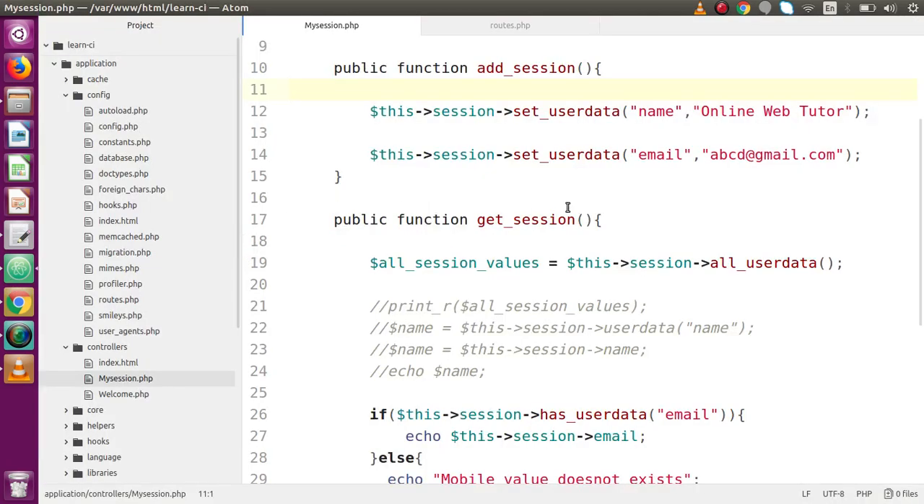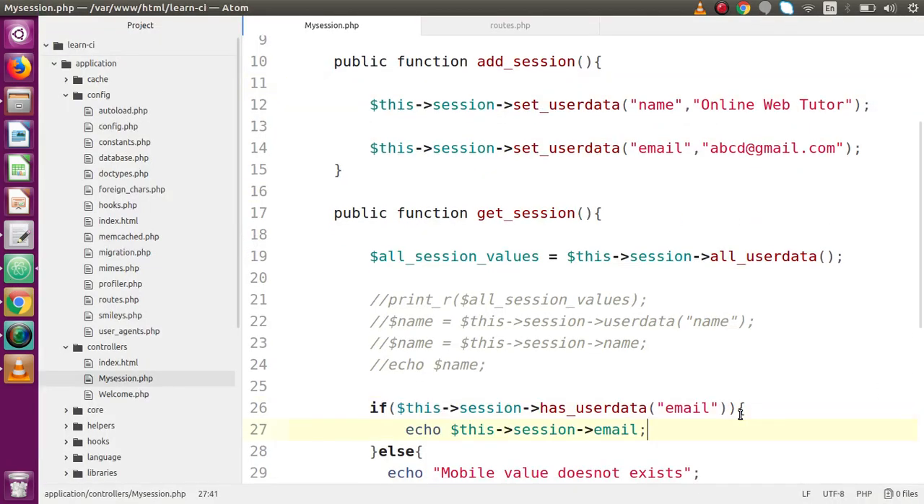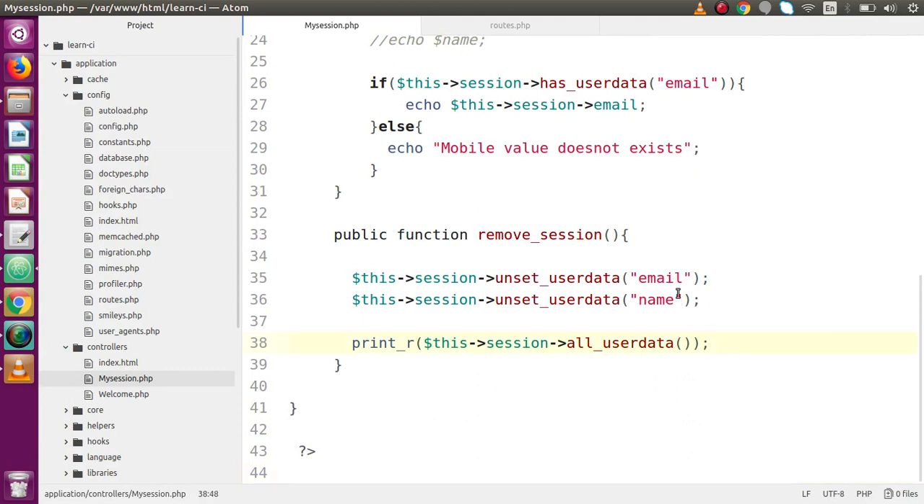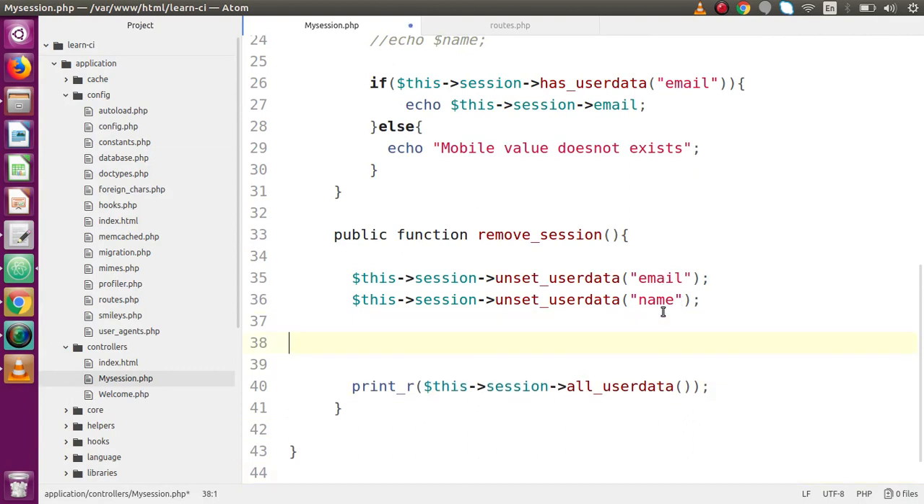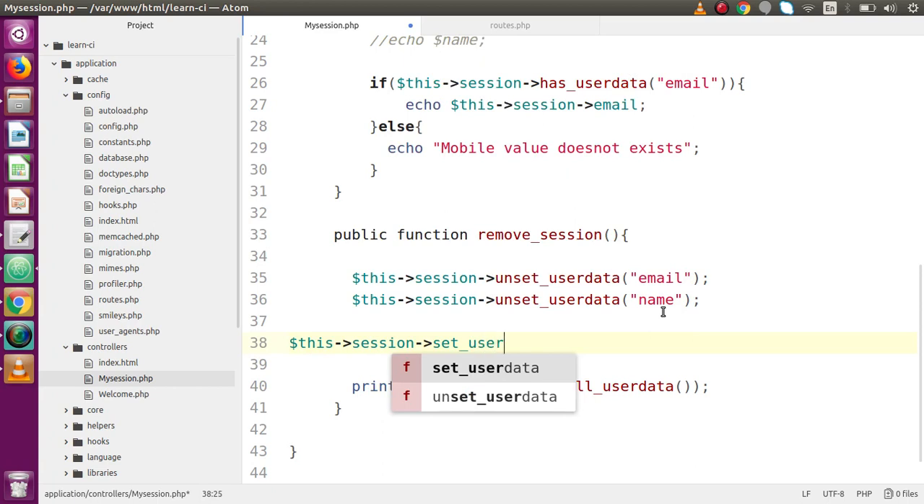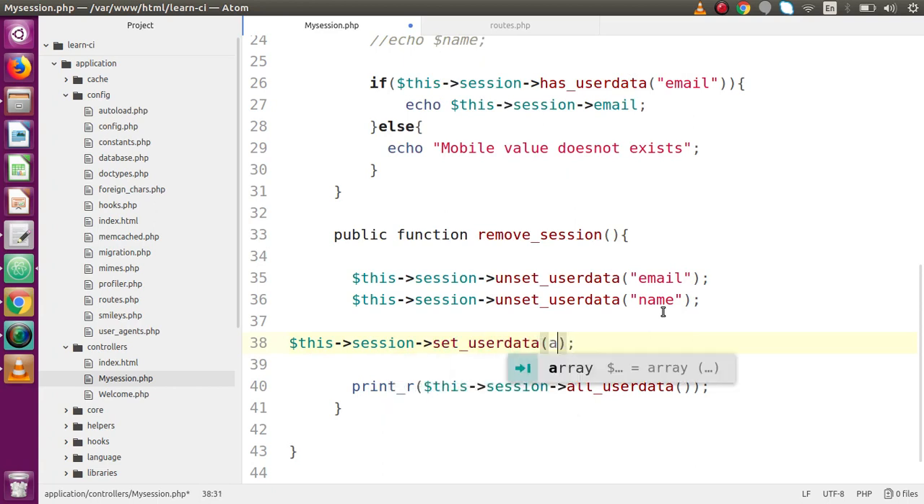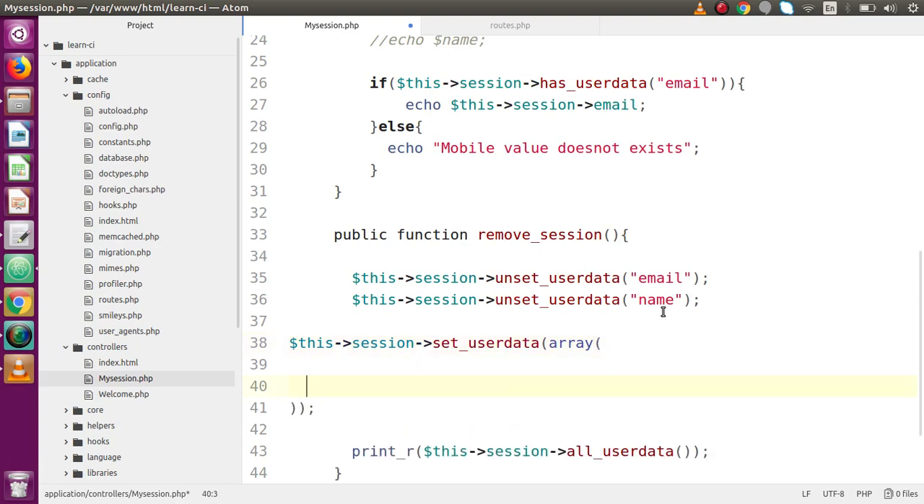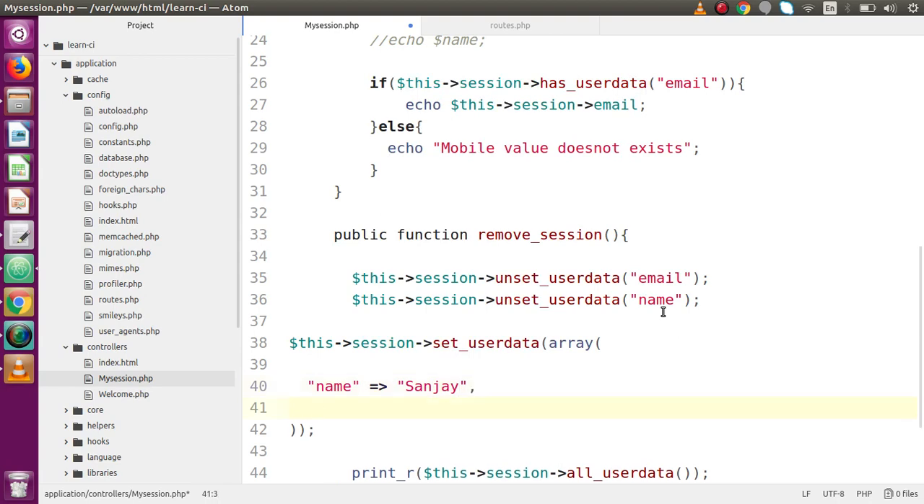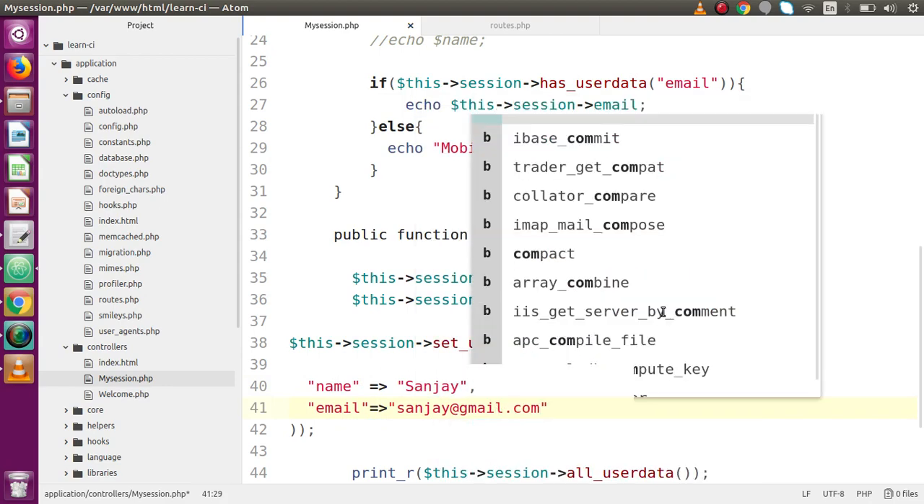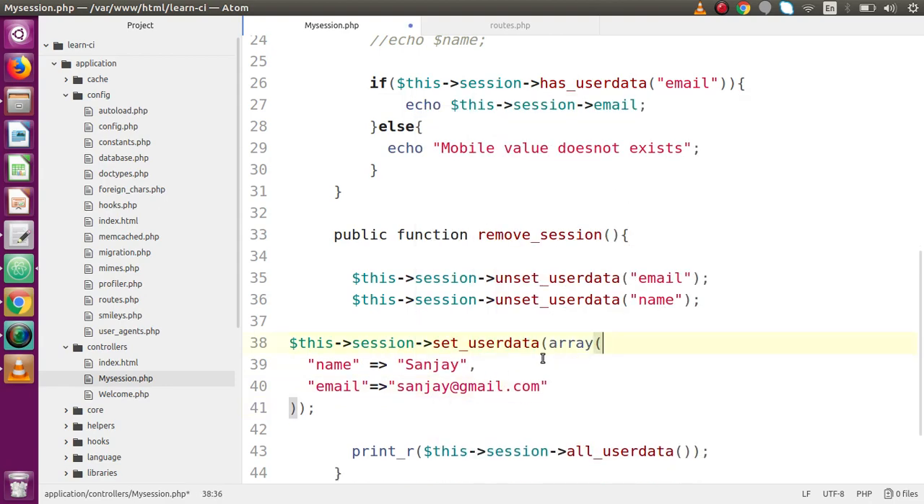So if I go back to the editor, let's say that we are going to store two values. As we know, we have destroyed this name and email here. So again, let's say this session, set user data, and inside that we are going to store our array values. Inside that array, let's say name, something like Sanjay, and the email, let's say sanjay@gmail.com. So we have stored two keys inside the array, and we have set them successfully inside this session.